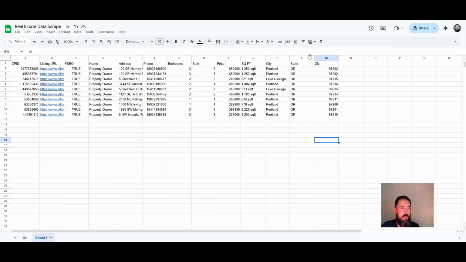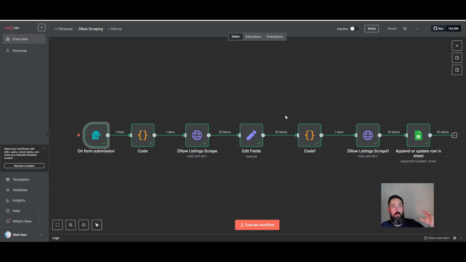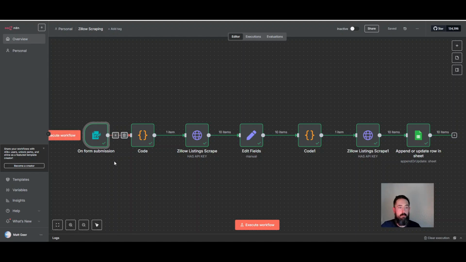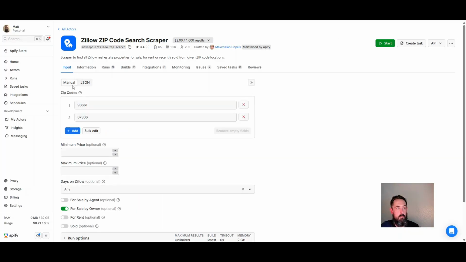So to show you some of the data that we got back, now let's go ahead and walk through each node step by step. The first step that we have here is a form submission. And this, if you remember at the start of the workflow, was so that we can add a zip code or zip codes to the workflow. And the reason why we need to do that is because the first API request that we're going to make is to Apify's Zillow zip code scraper, which you can see here.